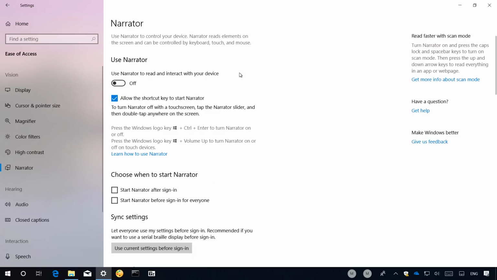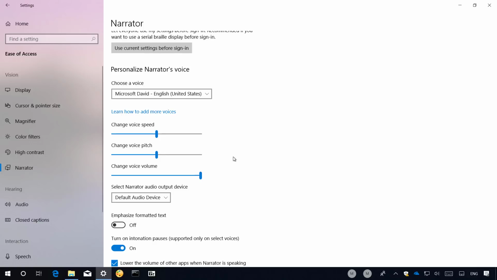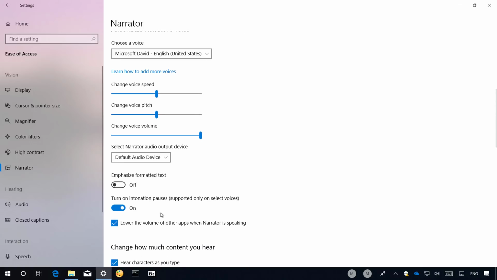On Windows 10 version 1803, the Narrator page has been updated with a number of changes and new options. The page now includes an option to allow the use of a keyboard shortcut to start the experience. You can choose to start Narrator automatically as you or anyone signs in to the device. And you will find a new option to sync your settings to the cloud. It is now possible to change the voice volume and change the default audio output, and there is a new emphasized formatted text option that you can use.